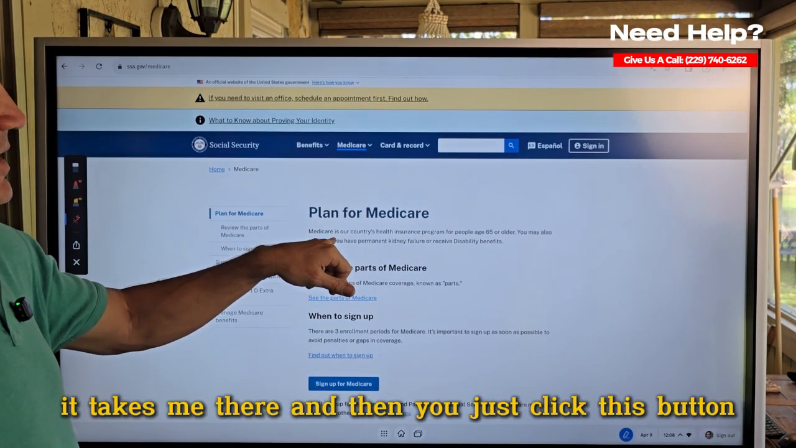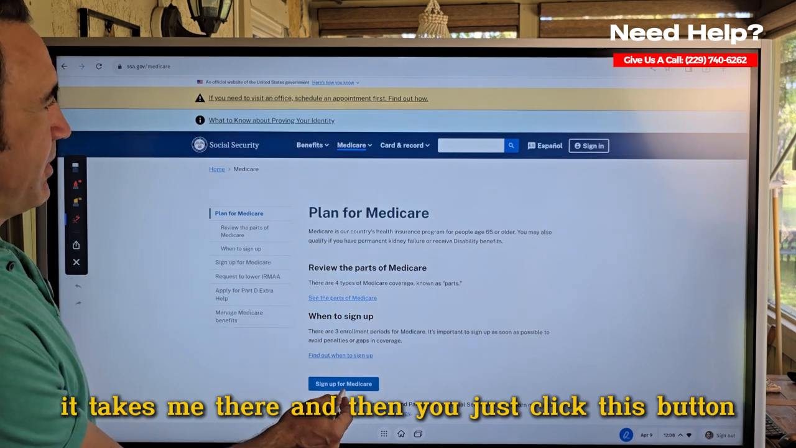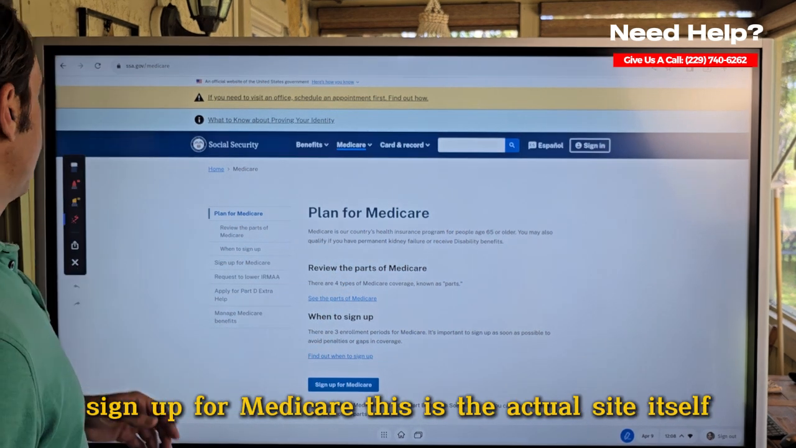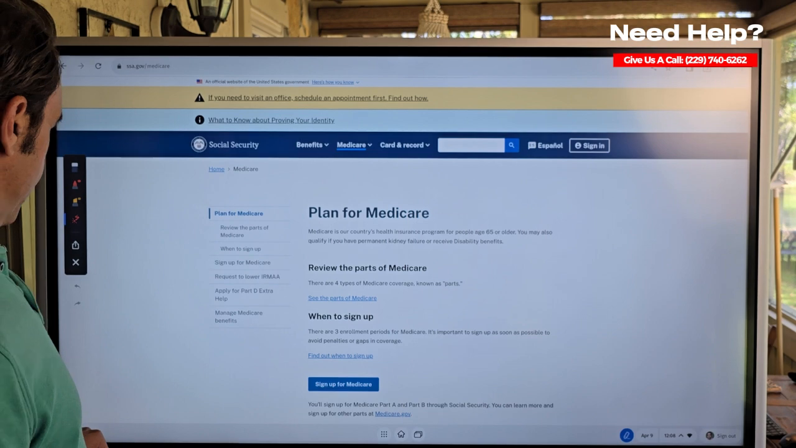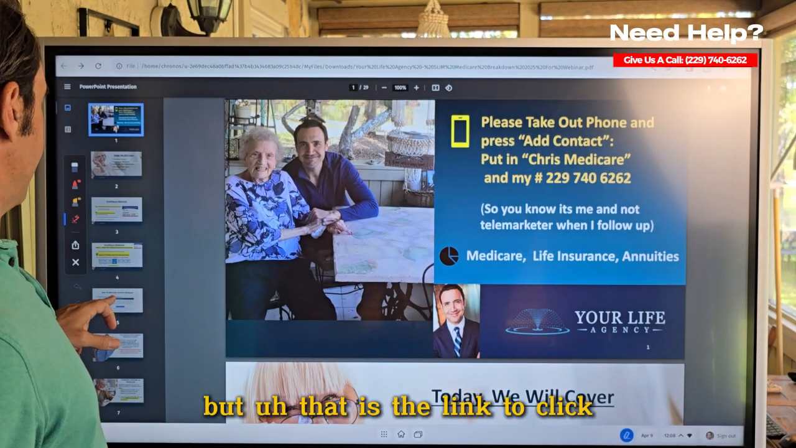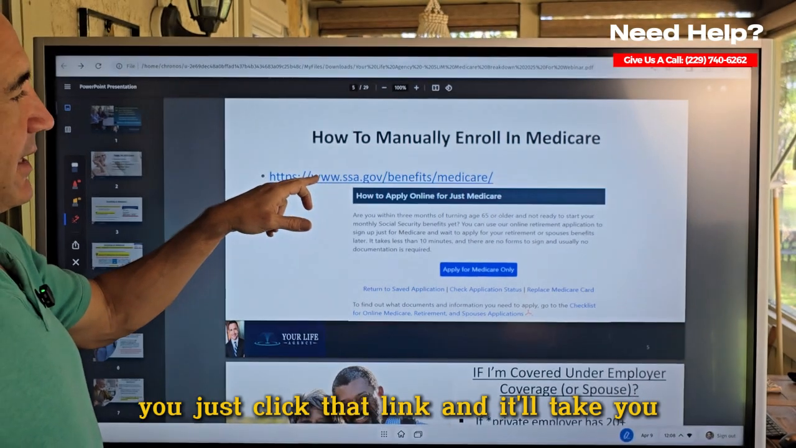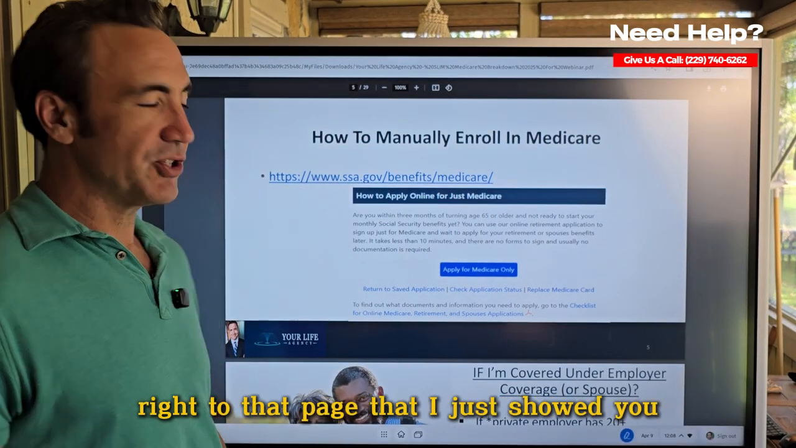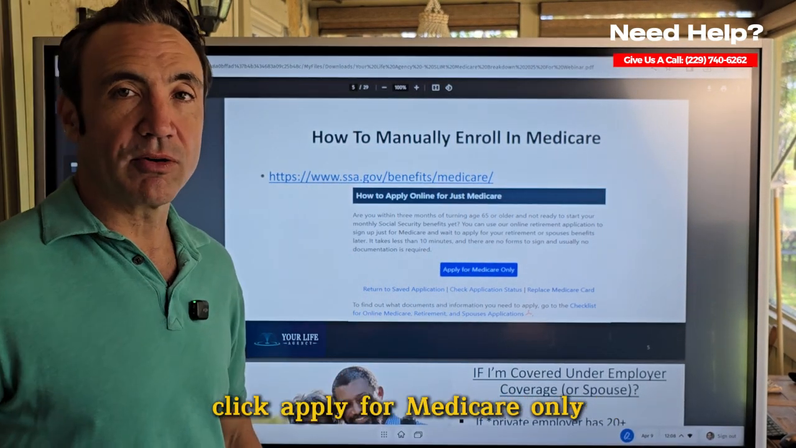And this is the full link that takes you right to this page. See, if I click the link, it takes me there. And then you just click this button, sign up for Medicare. This is the actual site itself. So I'll go back to my slide here. But that is the link to click. You just click that link and it'll take you right to that page that I just showed you. You click apply for Medicare only.